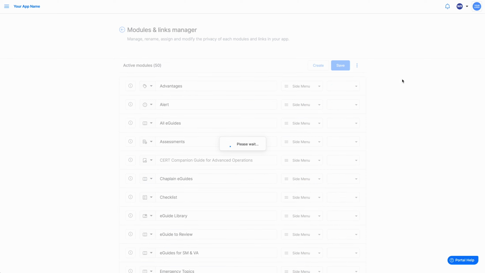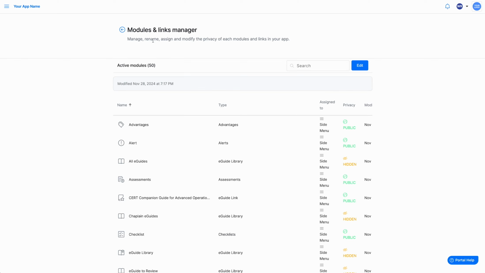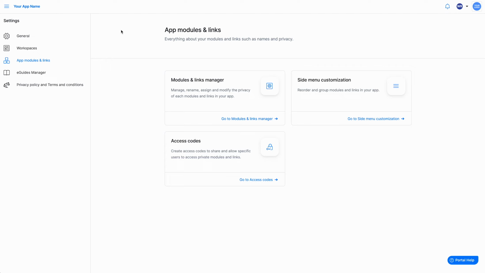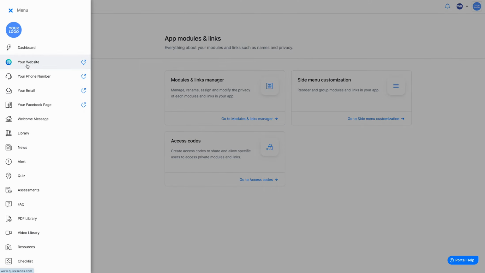Please note, the icon that you choose will also be the one that appears when you use grid navigation in the Welcome module. We will go over setting up grid navigation later on in this video. And you're done. Your new module and link will automatically appear in your side menu.